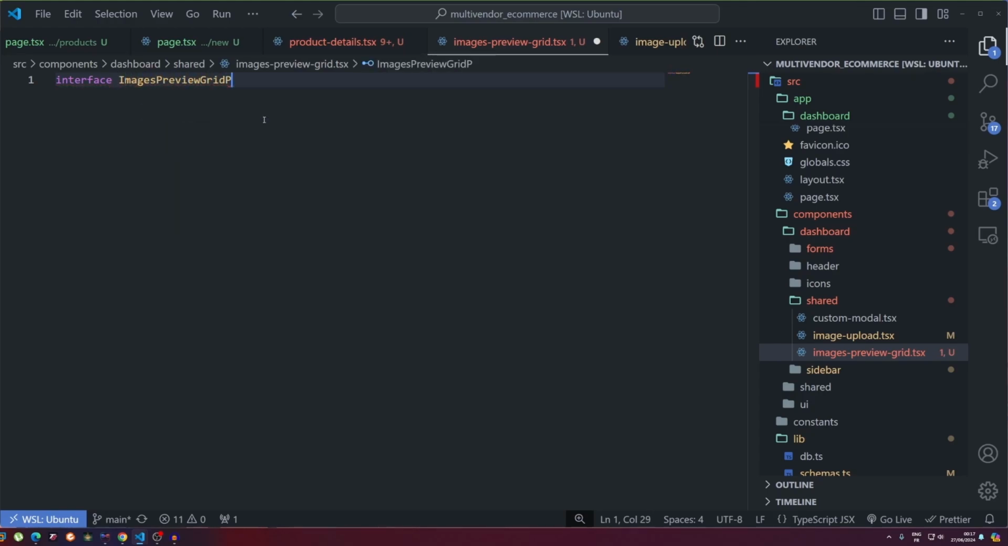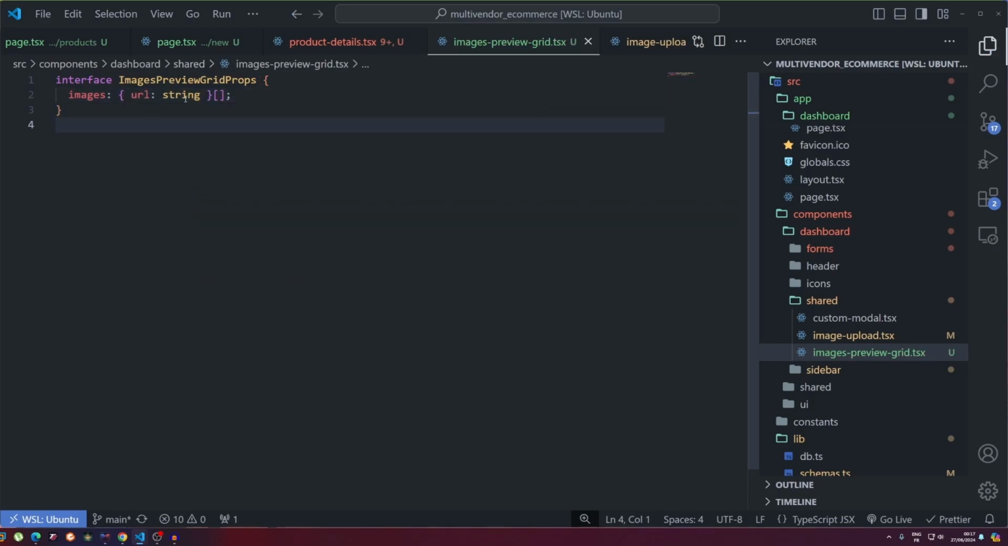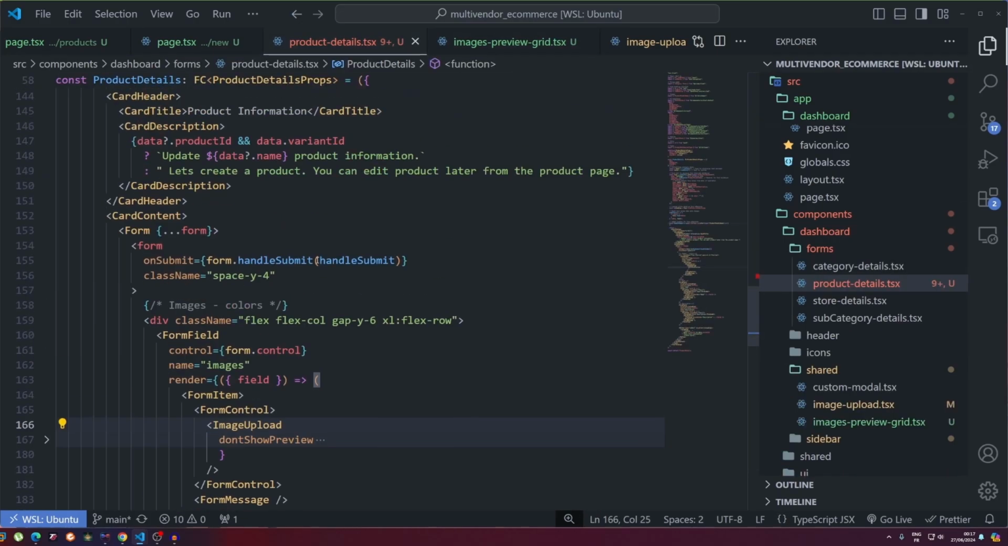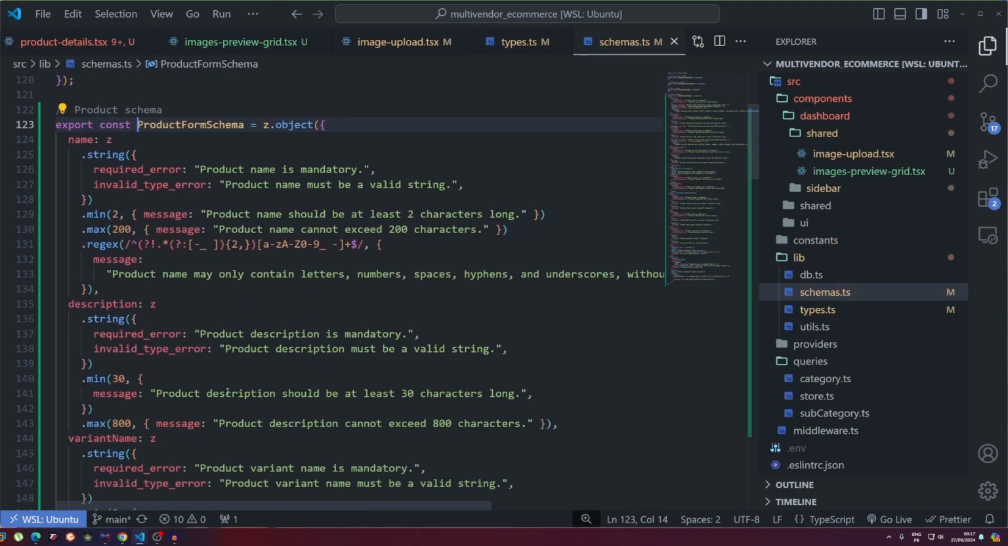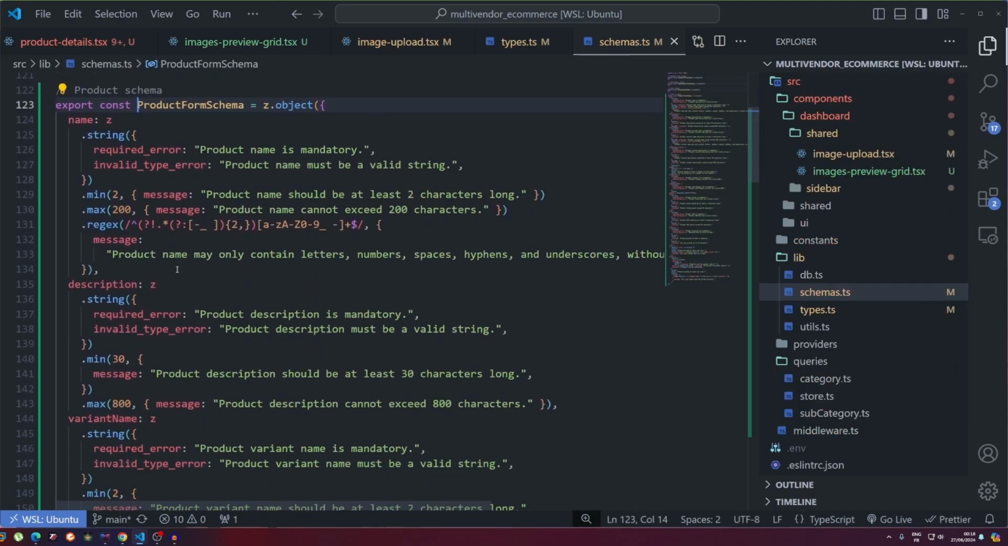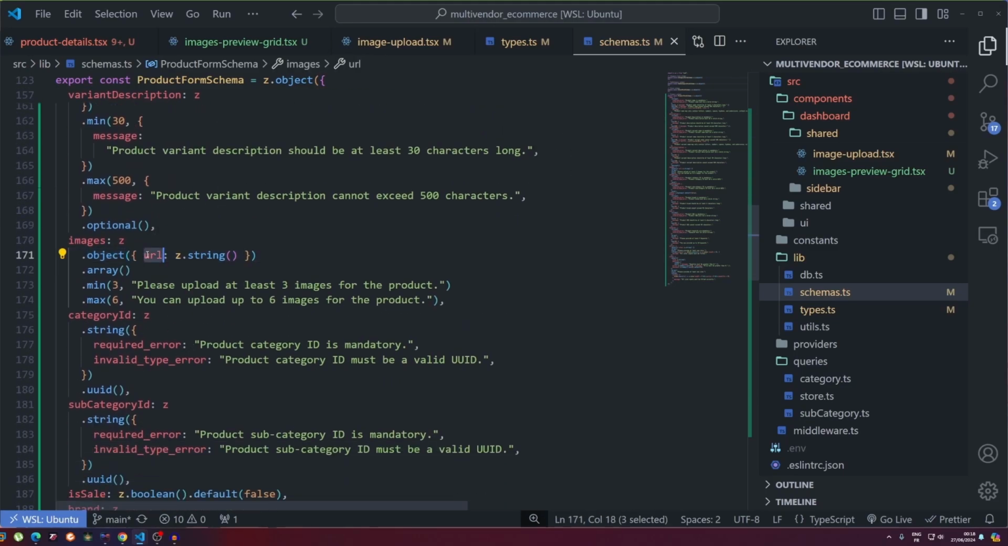I always like this convention, just having the name of the component, then adding Props to the end. The first thing in the interface is going to be the images. The images we're going to pass is going to be an array of objects, which is simply the url string type. Because if you remember, when we added the images, let me show you in this schema. This is very important because we're going to extract the images from the form, and they're going to be in the type that we had them right here, which is an object that has the property url, which is a string, and it's an array of objects, as you could see right here. So that's why we are using it this way.